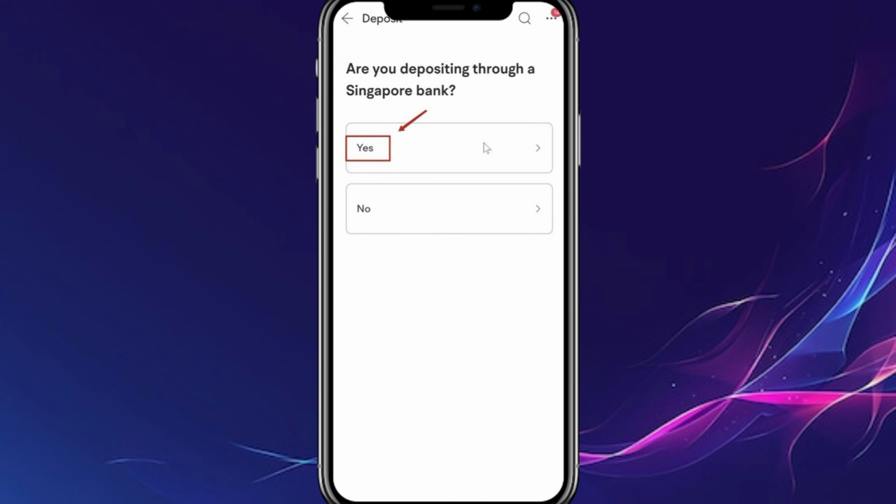The next step involves entering your bank account details. Make sure you double-check these details for accuracy, as any mistakes could delay your fund transfers. Typically, you'll need to provide your bank account number, bank name, and any other relevant information that the app requests.